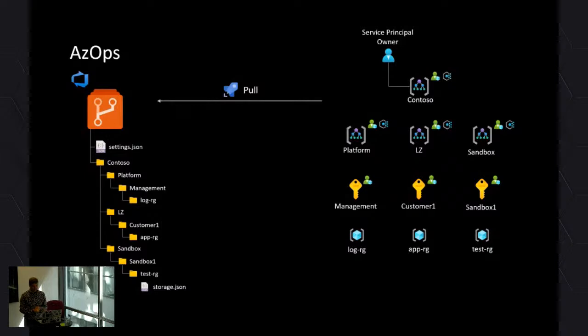Then I will create a pull request and add a storage.json down here. This could be an ARM template or a bicep file. Once that is approved, I will trigger a push pipeline, and the push pipeline will create the deployment, and I will have a new storage account in the same place where I put my file.